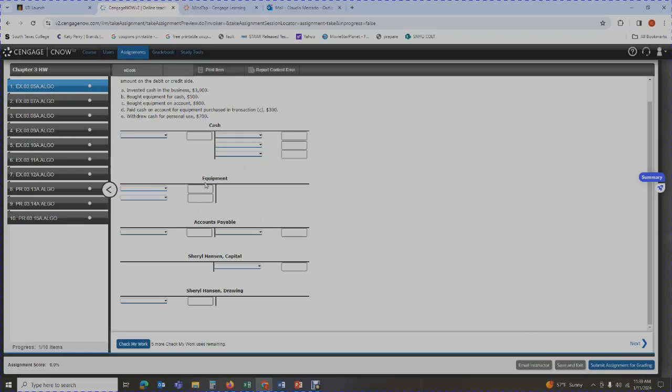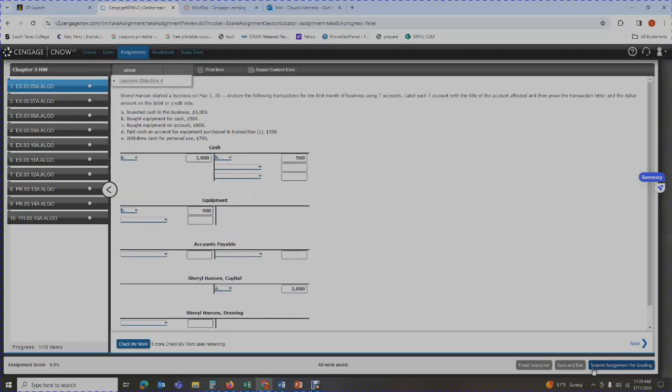Let me enter some information here so you can see kind of what you would do. You bought equipment for cash, and this is letter B. I'm just going to do these two so you can see I've completed some of the problem. I still have to complete the rest, but in this case, I'm going to submit for grading.